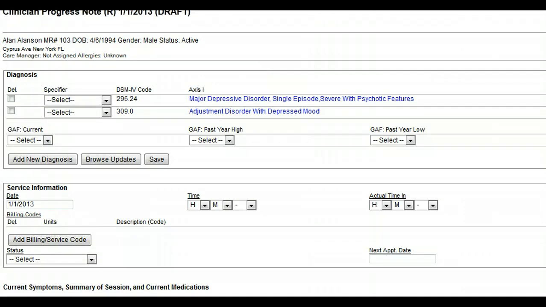A progress note needs to have a diagnosis and a service code. It needs to be signed by the clinician. That's the extent of the clinical documentation that a clinician does. It's essentially the same as what they do using paper, except it's done on a browser.